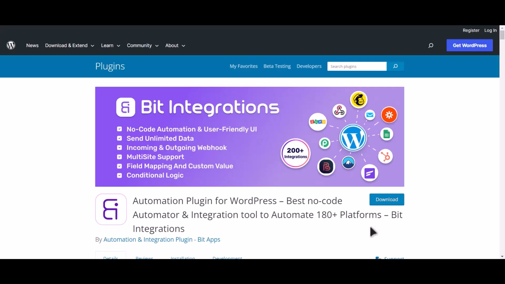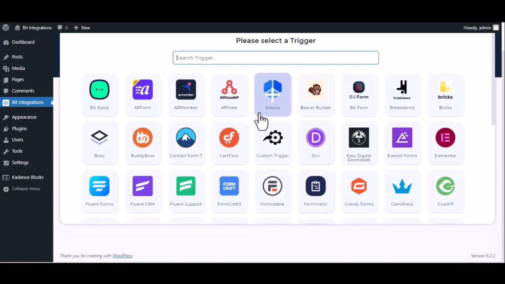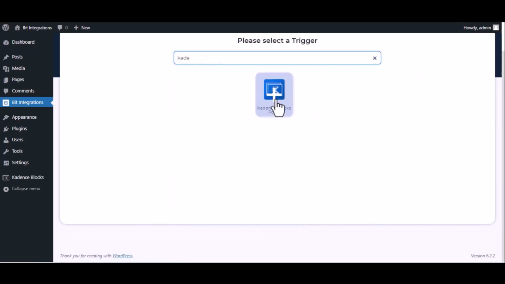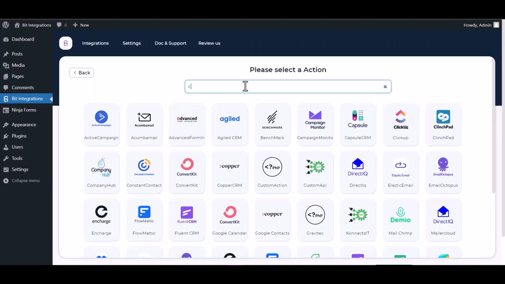I am utilizing the Bit Integrations plugin to establish a connection between these two platforms. Let's go to Bit Integration Dashboard. Now click Create Integration. Now search and select Trigger, which is Kadence Blocks Form. Select a form. Click Next. Now search and select an action ClinchPad.